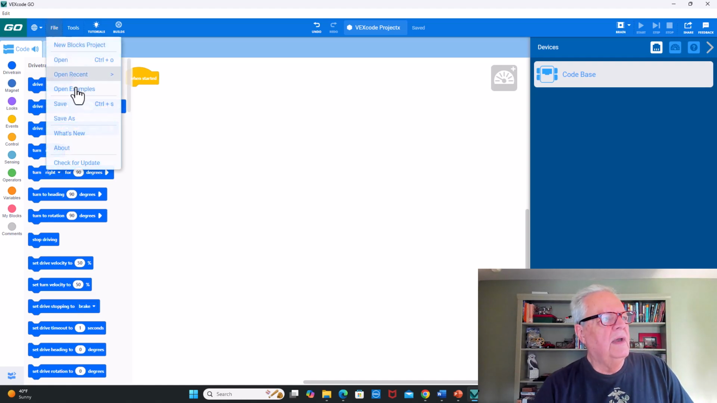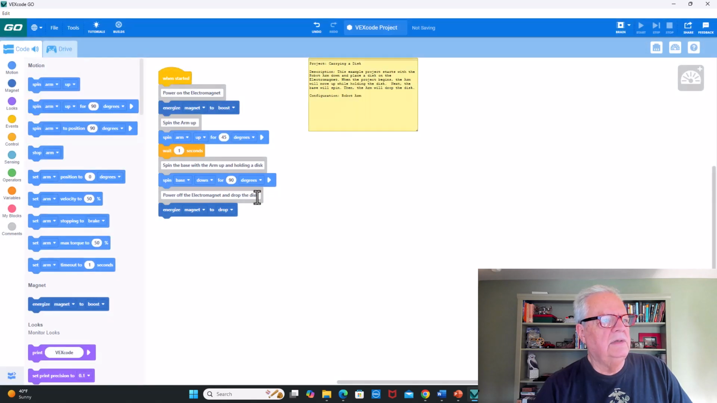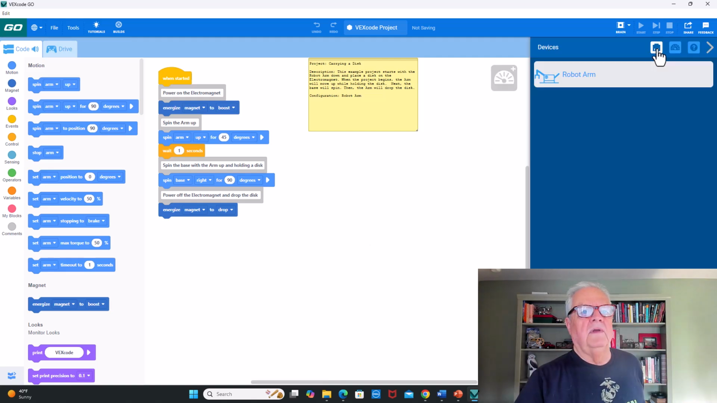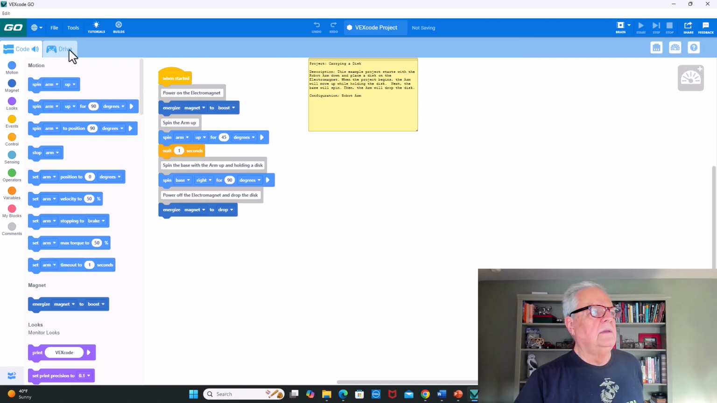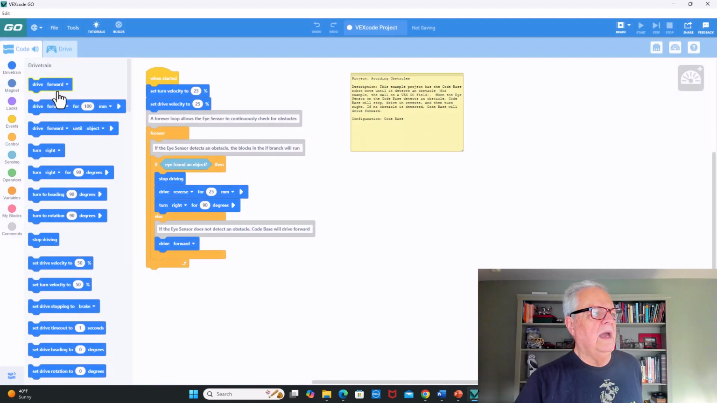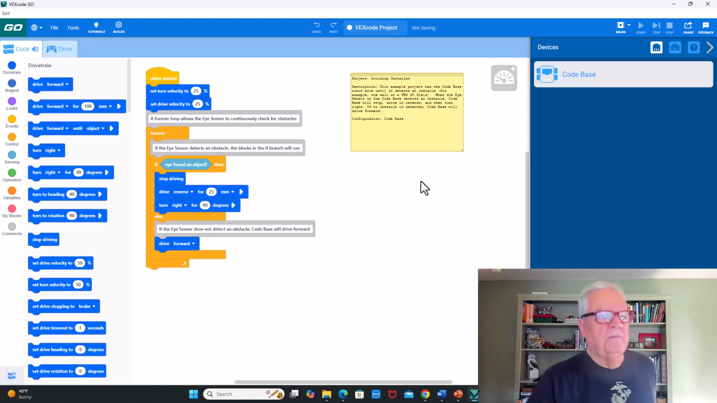So if we go to File, Open Examples, and carrying a disk, now this would have to be the robot arm configuration. When you open up one of these examples, avoiding obstacles, that should be the code base. So we go over here and look. Sure enough, it's the code base. So when you open one of these examples, it brings up the code, but it also carries with it the configuration for which device you're using. In this case, the code base.